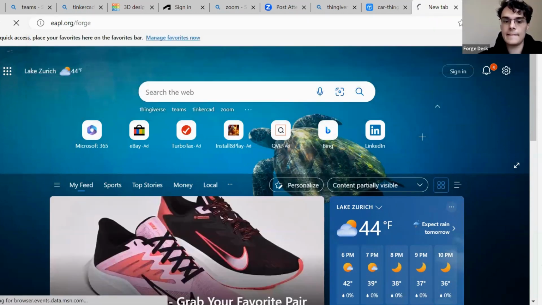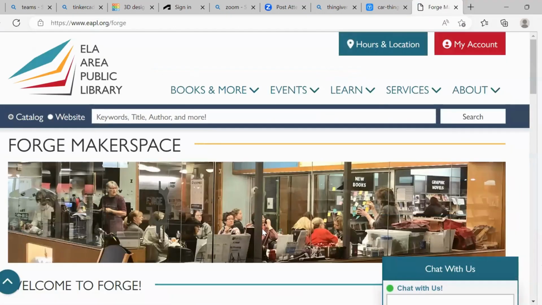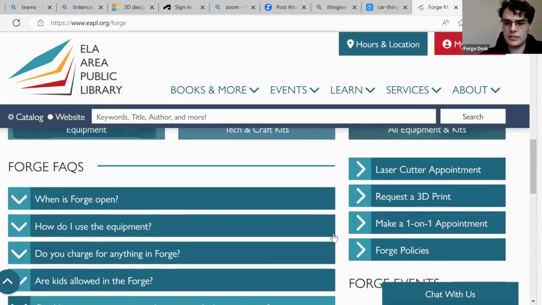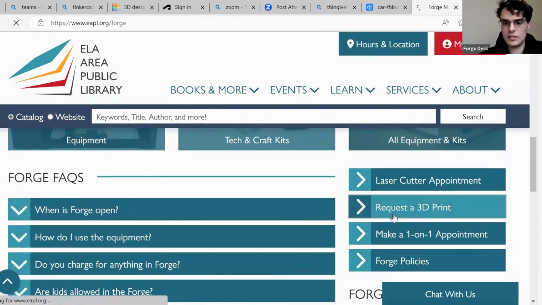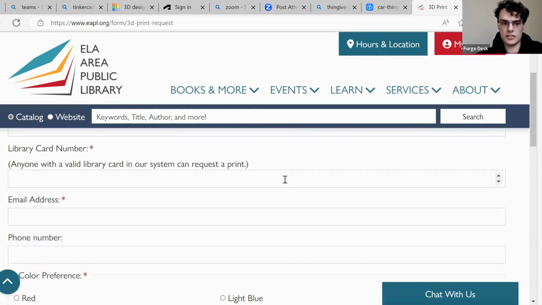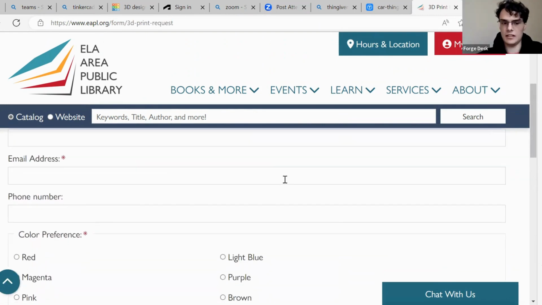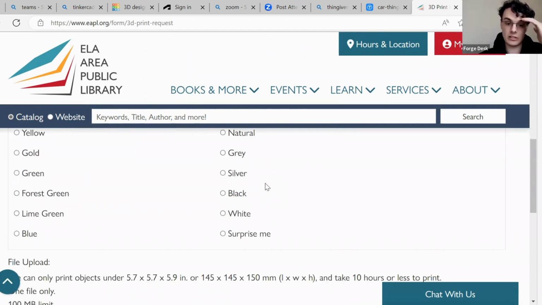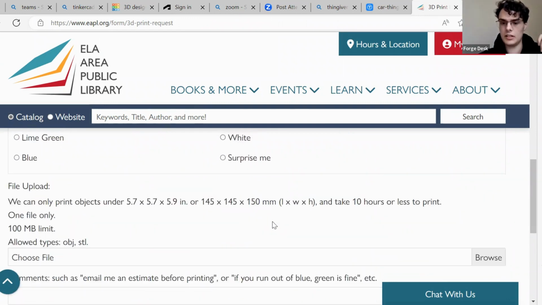eapl.org/forge. Okay. And you'll come here. Hang on. And you would scroll down here to request a 3D print. And you would fill out all of the information, your name, your library card, email, phone number, and the color that you want the 3D model to come out, how you want the finished product to look. Surprise me is always a fun one.